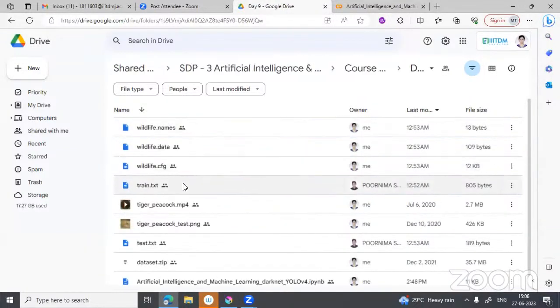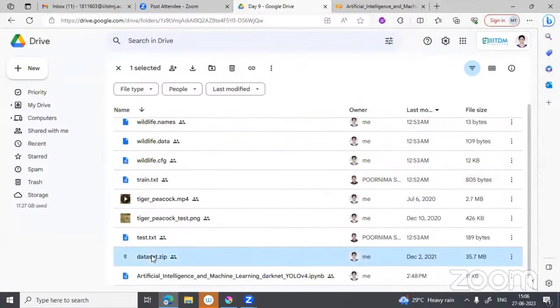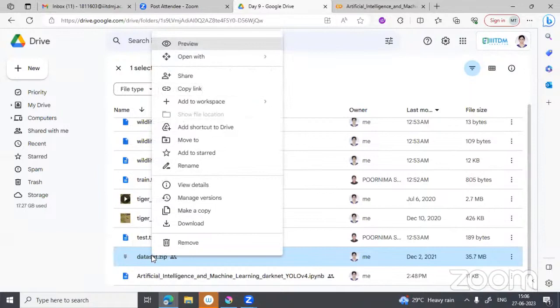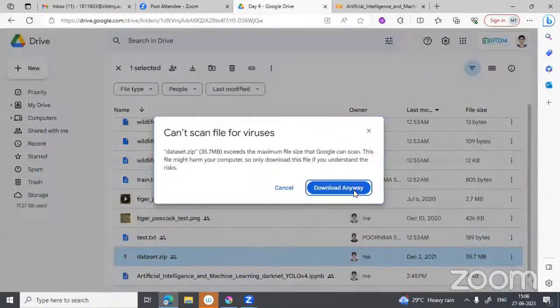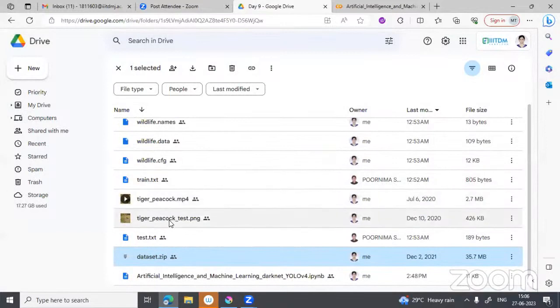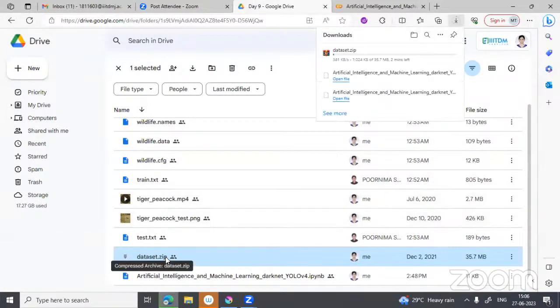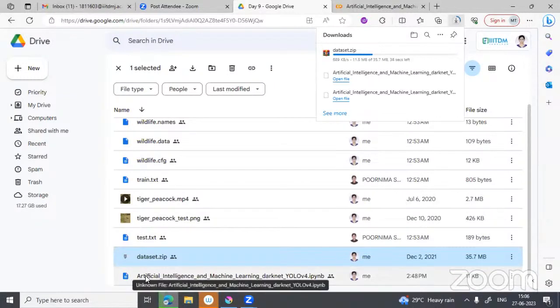So I request you to please download the dataset.zip from this particular folder. I'm also downloading it, so that until we have the introduction of today's lab, you will have the downloaded version of this dataset. So kindly download this dataset from the day 9 folder of the shared drive. The entire content with the required files, the dataset, and the Python notebook is shared with you.